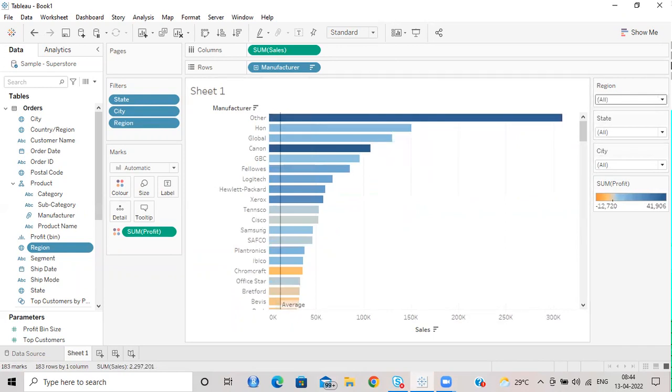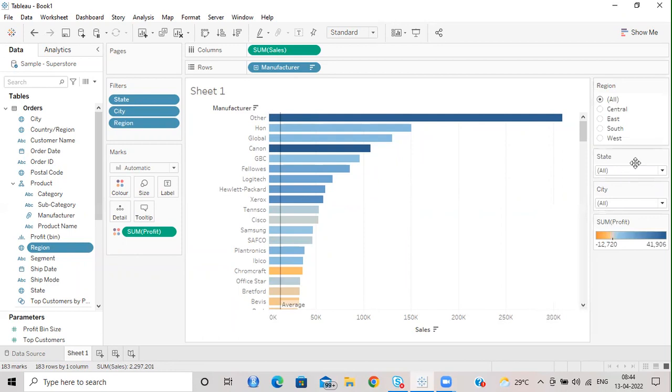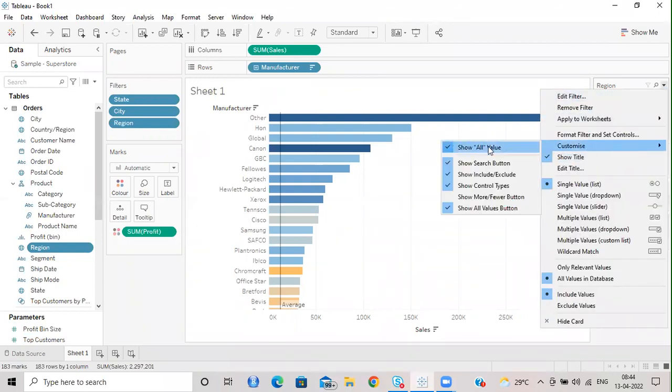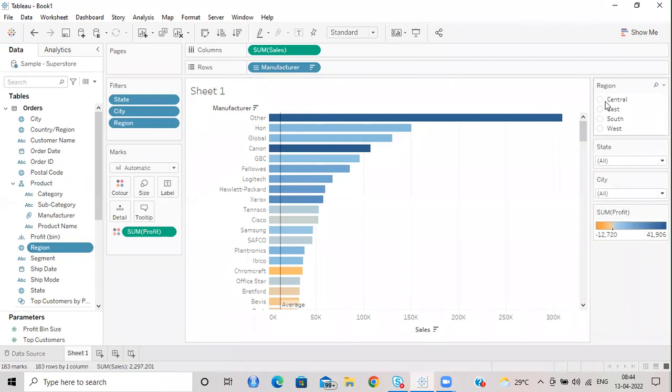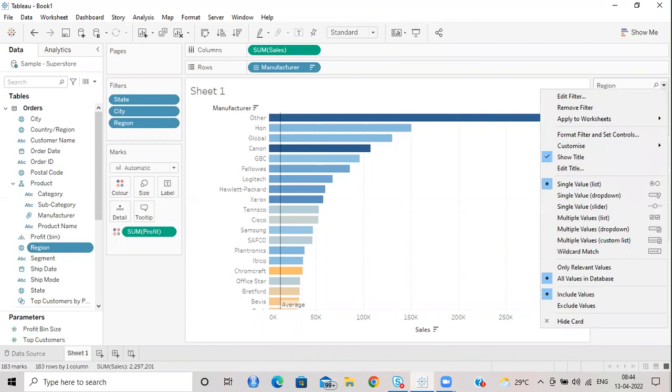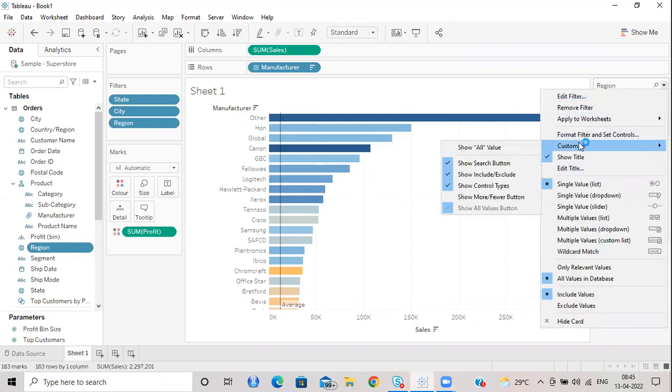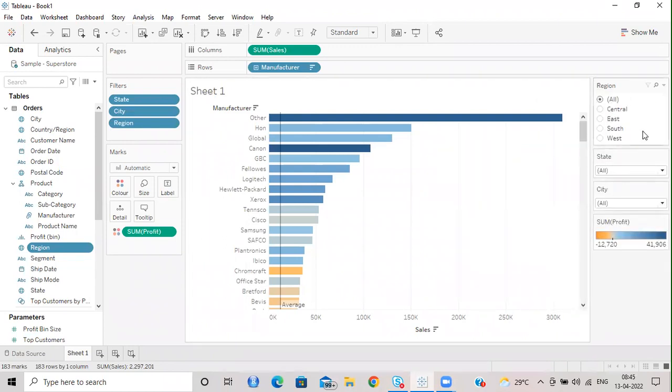If you click on it, all the values will show. But let me make it a single value list. And sometimes you may not want to show this All button also. Go to customize, and if you deselect this, that All option will also go away. If you do not need that, you can do that. There would be times users might ask, don't show that All button. So this is where you can change it.